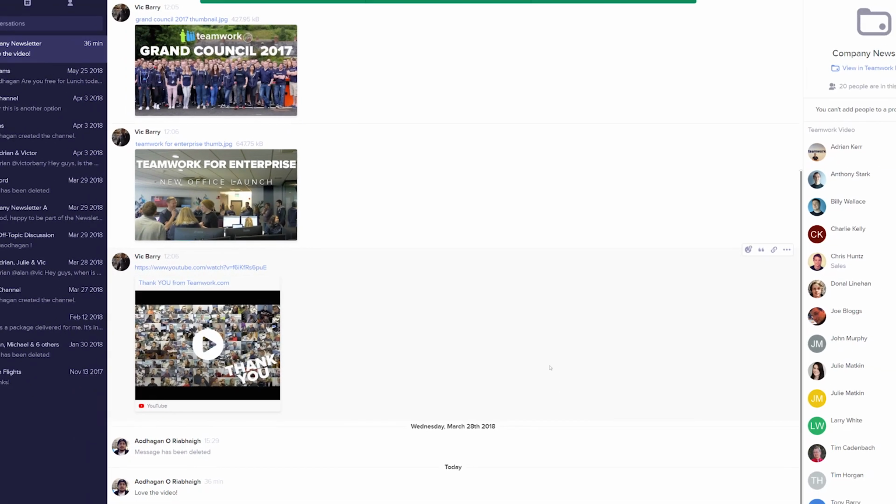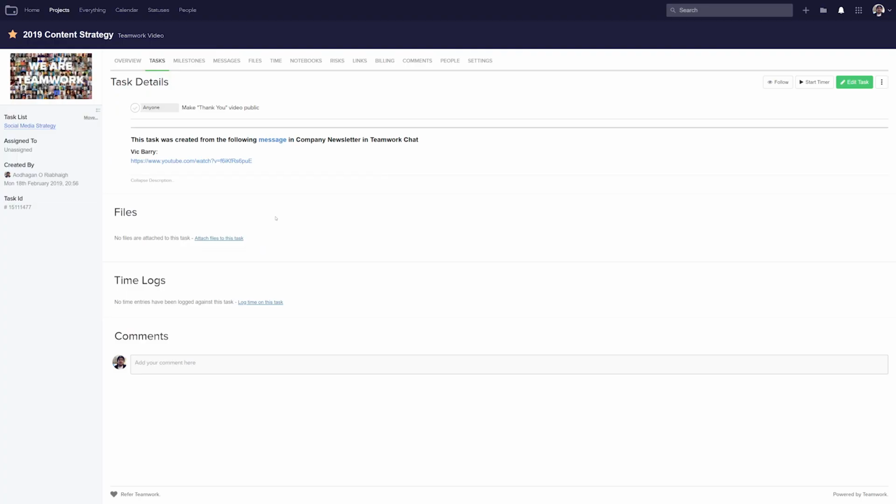Now our task has been created in projects. And now here in Teamwork Projects, you can see that our task has been added. And that's it. That's all you need to know to be able to add a task in Teamwork Projects from a message in Teamwork Chat.